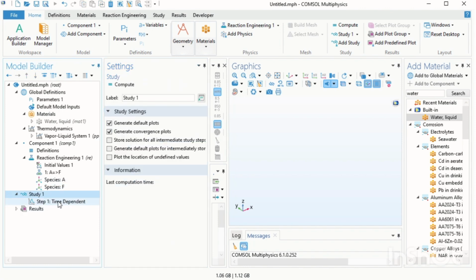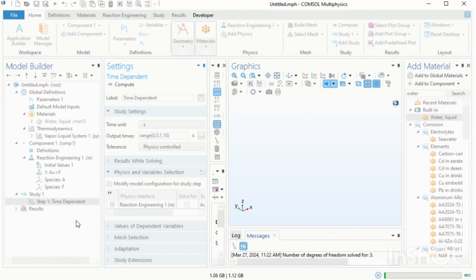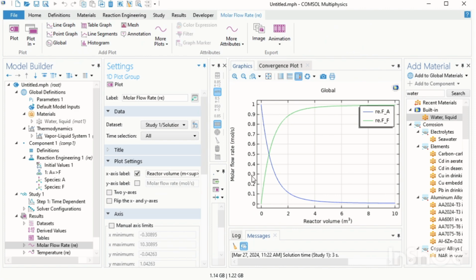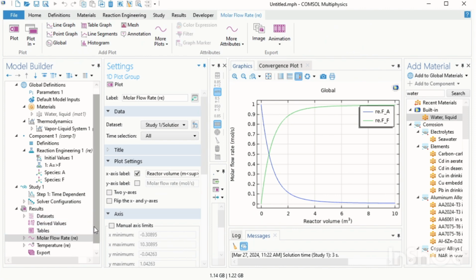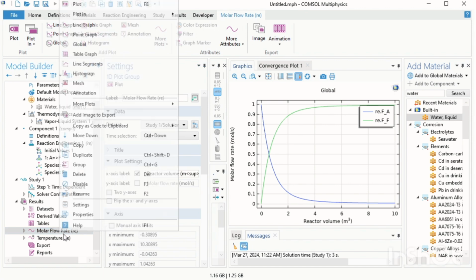Now we can adjust the duration and time step here. 10 seconds is okay, and by clicking on the compute icon, you are able to see the result. Yes, concentration.